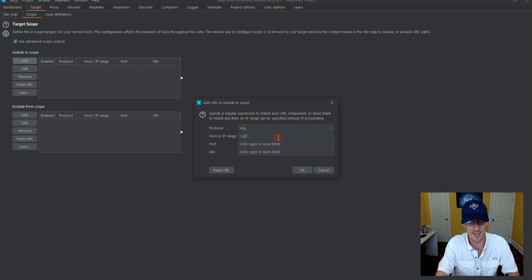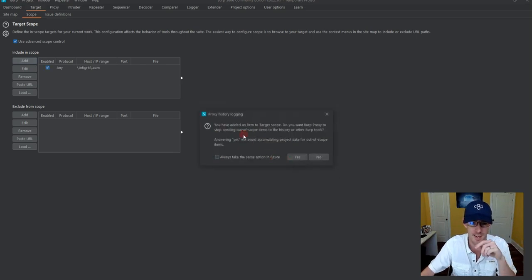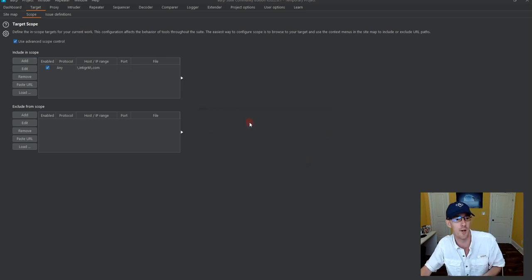What we want to do now is just say anything dot, which means anything, dot, anything at integrity.com, okay, I would like to collect that data. And then it says, do you want to collect any out-of-scope stuff still? Or do you want to avoid doing that? So I'm going to click yes to avoid accumulating project data for out-of-scope items right now. I don't want it to collect stuff that I don't want to know about.